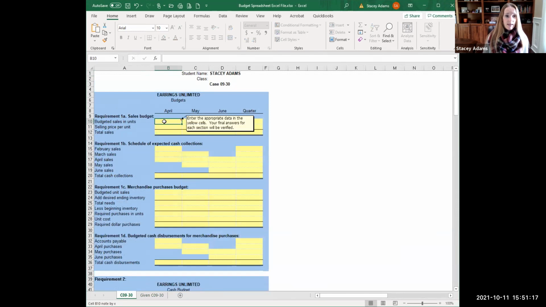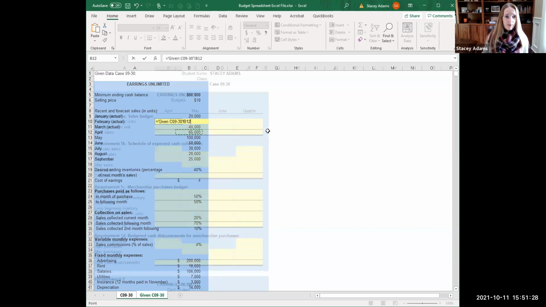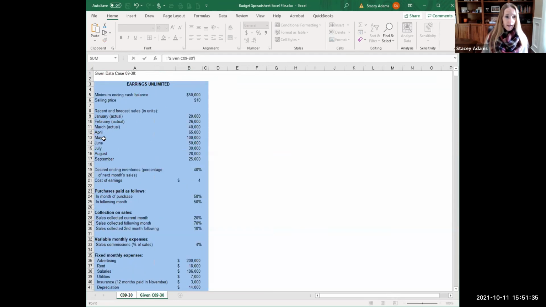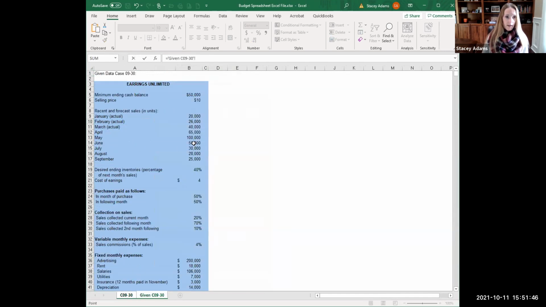So they want our budgeted sales in units for April. So I'm going to type equals. I'm going to go to the given tab and I'm going to choose that one, and then I'll click enter. Okay, and again for May, I type equals, I go to the given tab, and I'm gonna click on 100,000 and I hit enter. And again for June, equals, given tab, click on that one.